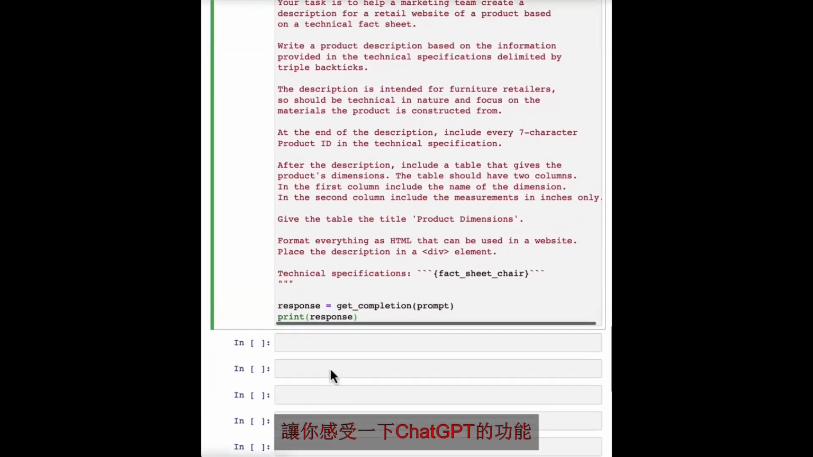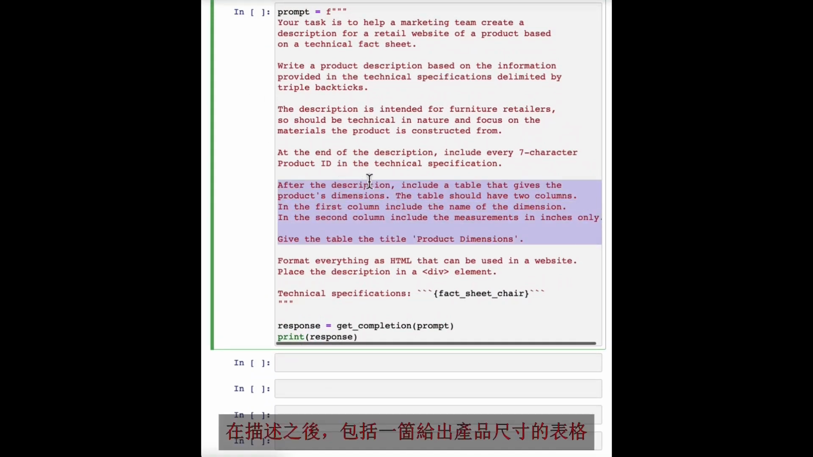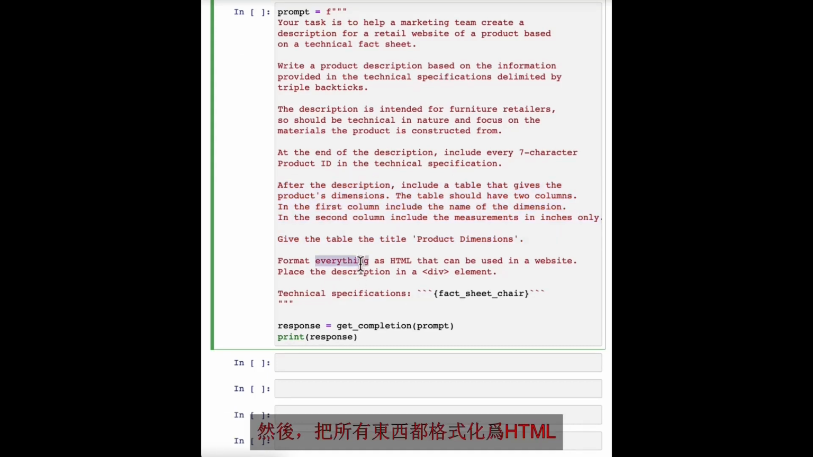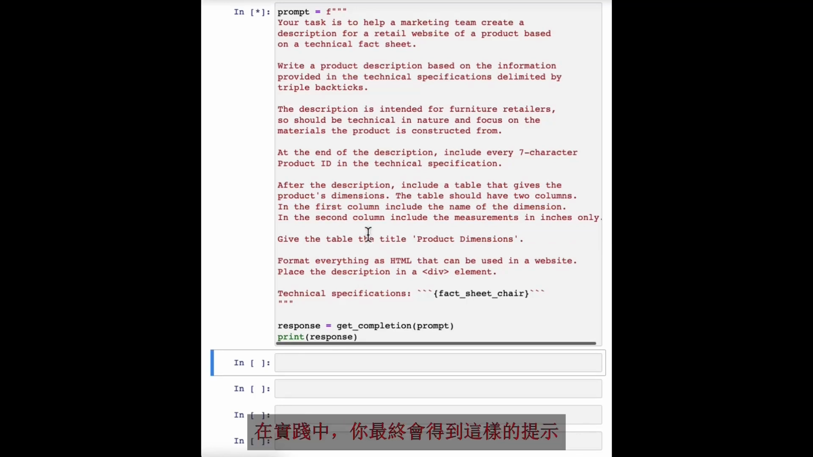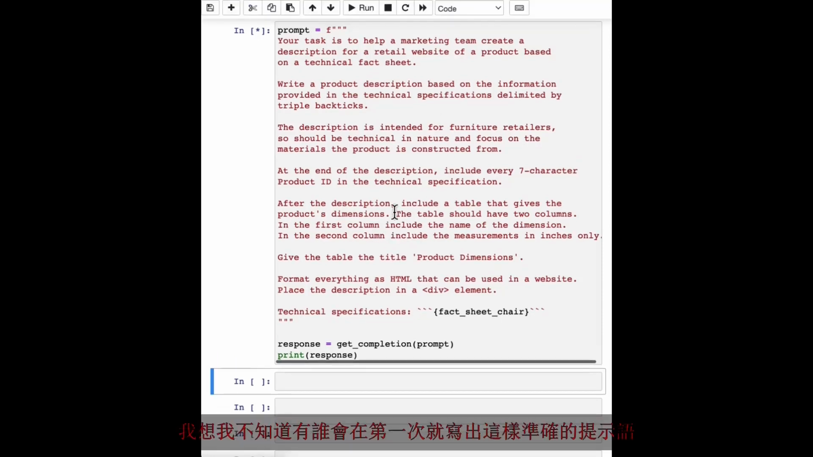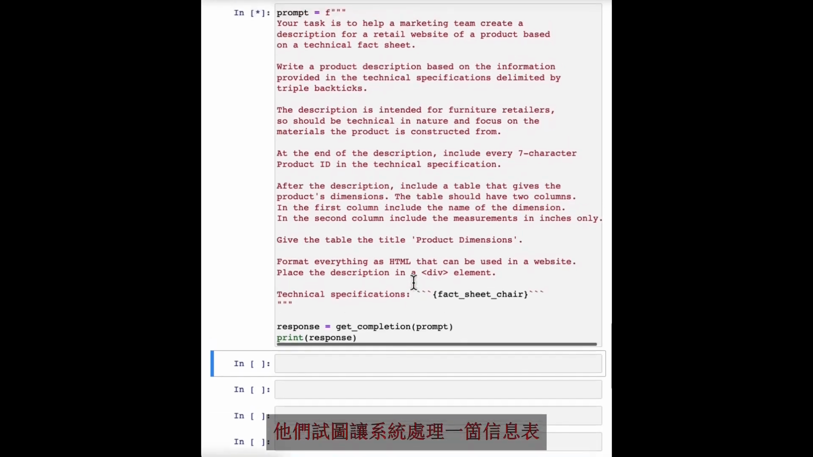that might give you a sense of what ChatGPT can do, which is I've just added a few extra instructions here. After the description, include a table that gives the product dimensions, and then format everything as HTML. So let's run that. And in practice, you would end up with a prompt like this really only after multiple iterations. I don't think I know anyone that would write this exact prompt the first time they were trying to get the system to process a fact sheet.